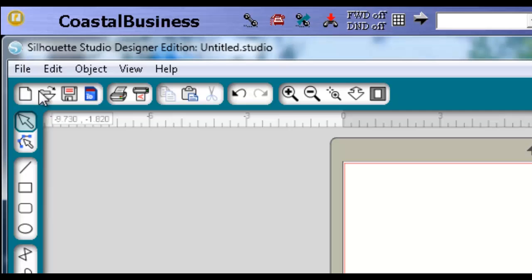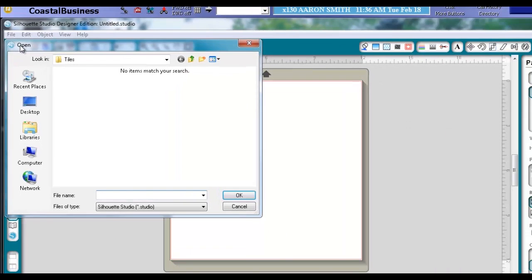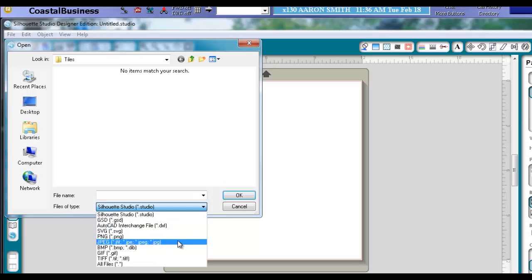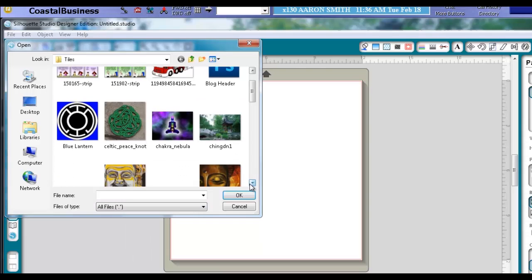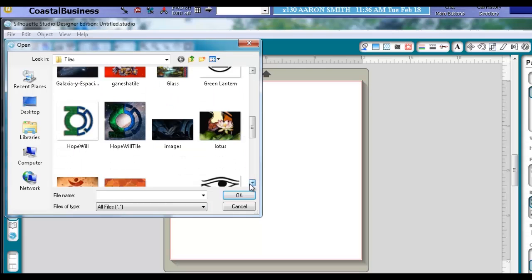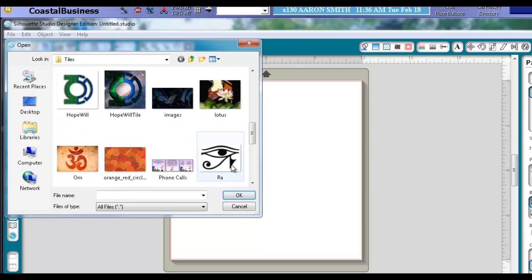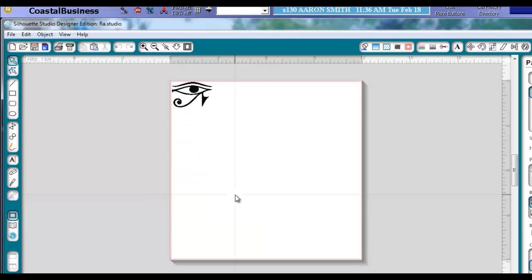Now we're going to open the file that we want to rhinestone. So click the Open tab. The first thing you'll want to do is go down to File Type and change it to All. Otherwise, it will just look for Silhouette Studio files. Now you see all of the images you have available. Click the one you want. Click OK.